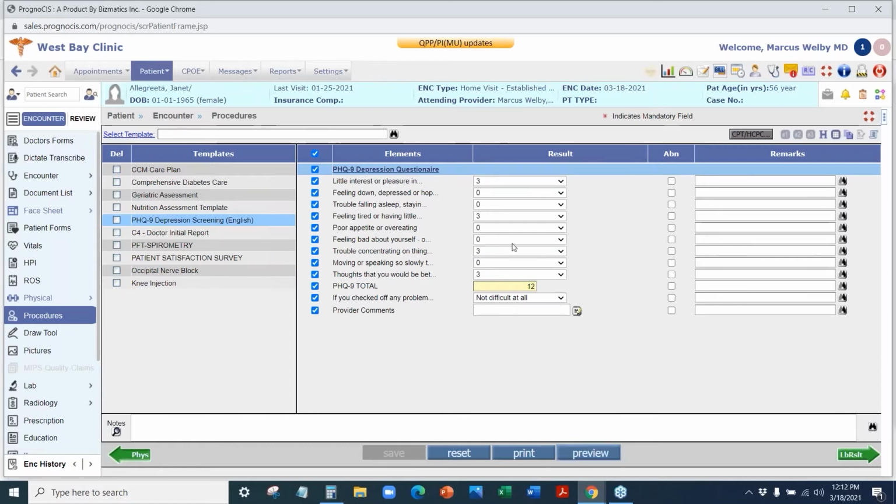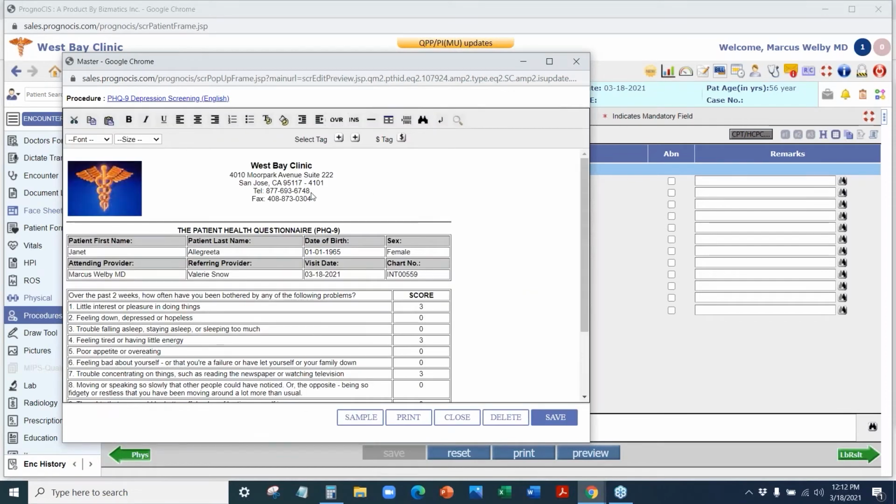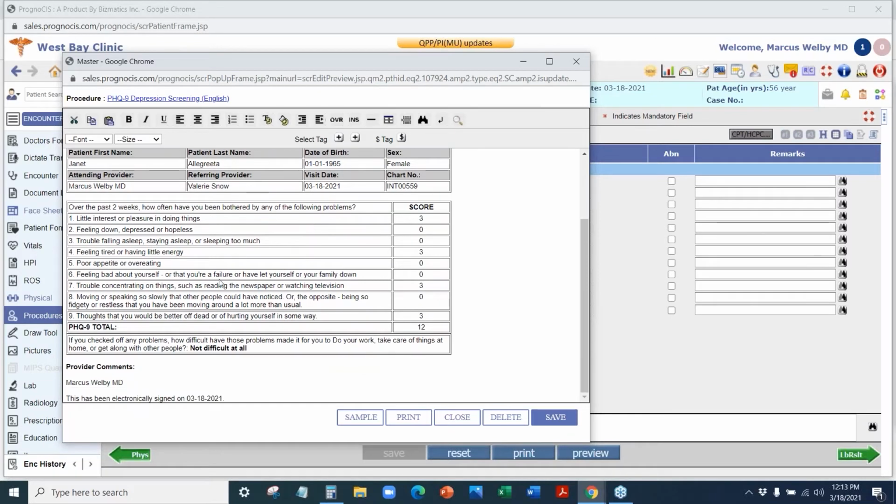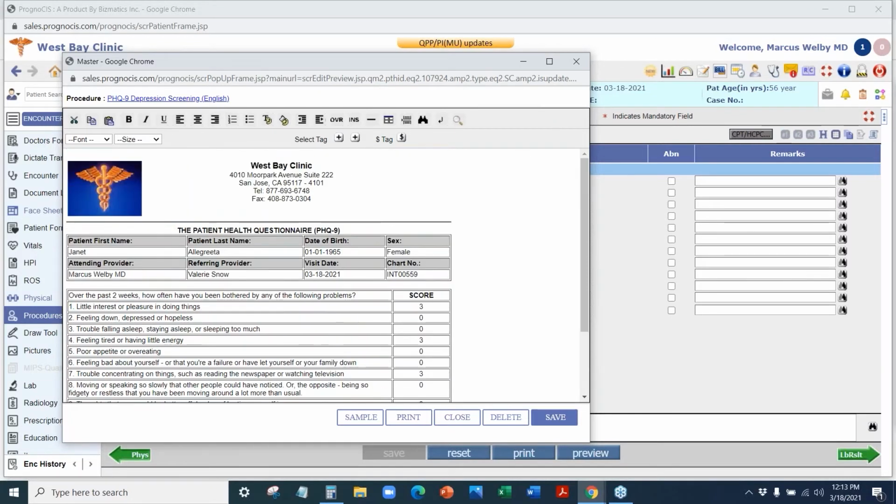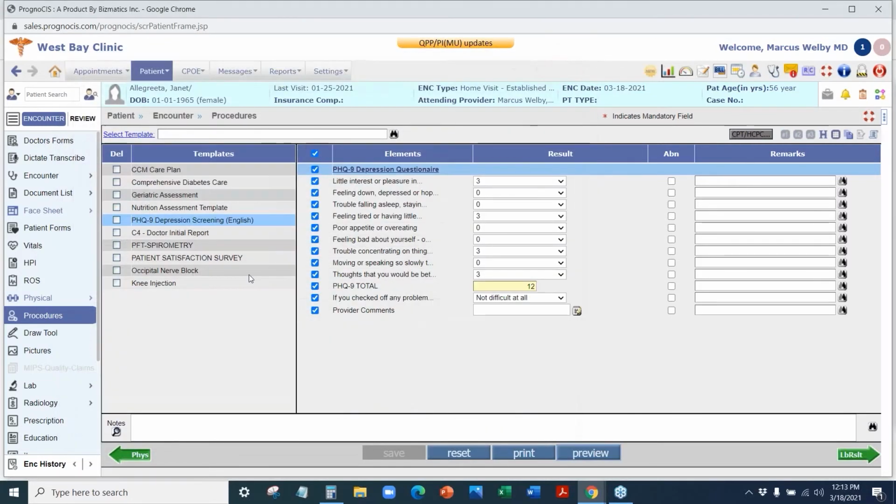Each of these documents, as I mentioned, can have an output format, and you can determine what you want this format to look like. Once this information is completed by the patient and accepted into the patient's encounter, it will document this in the patient's document list.